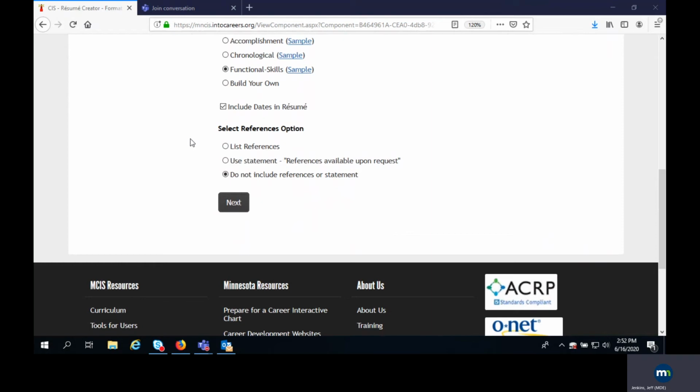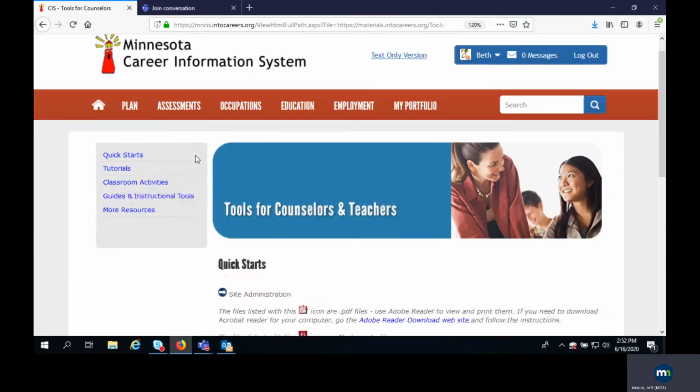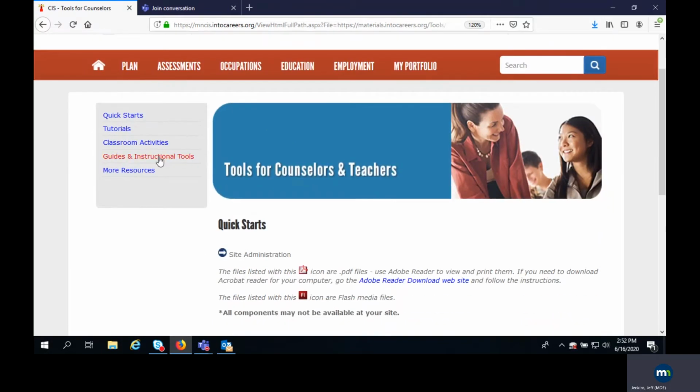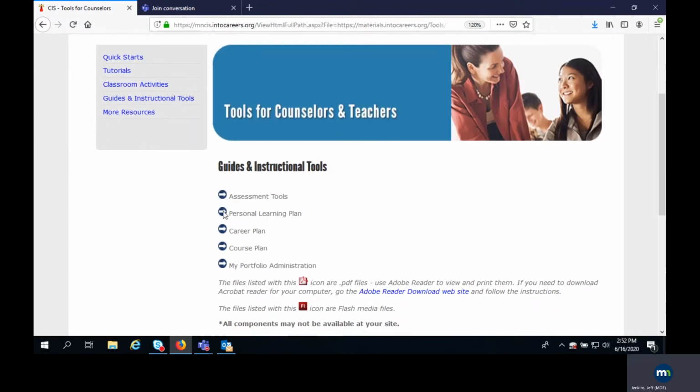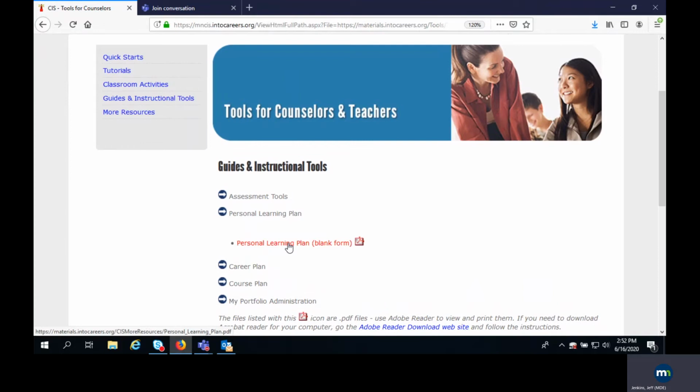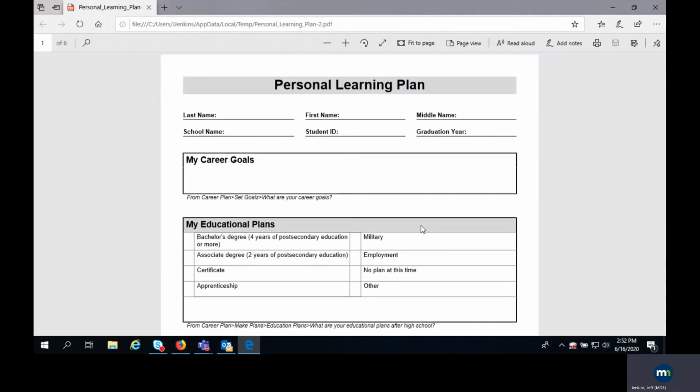I'm going to go down here to the footer, this black footer here, and go into MCIS resources, because I want to show you what the personal learning plan looks like. I'm going to click into tools for counselors and teachers, and then go into guides and instructional tools. Right over here to personal learning plan, and I'm going to pull up a blank form. Click OK.